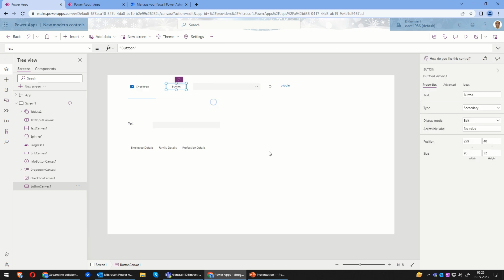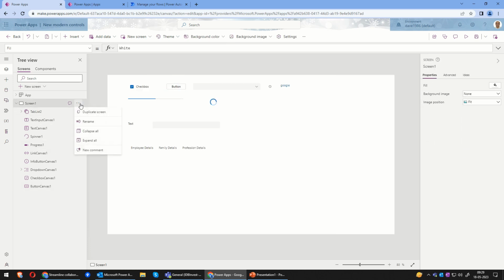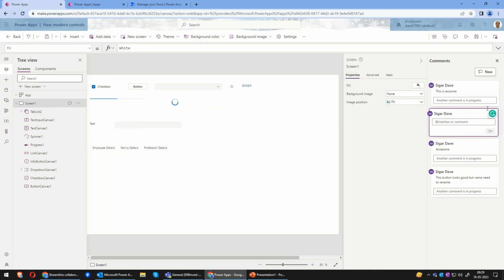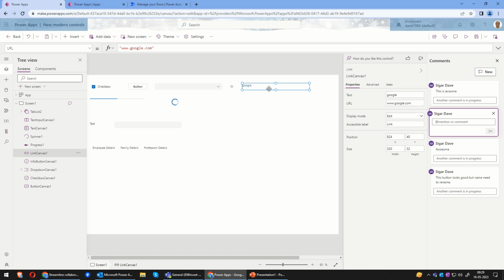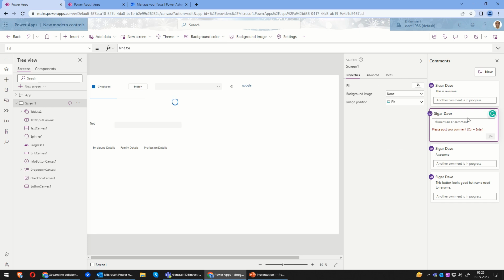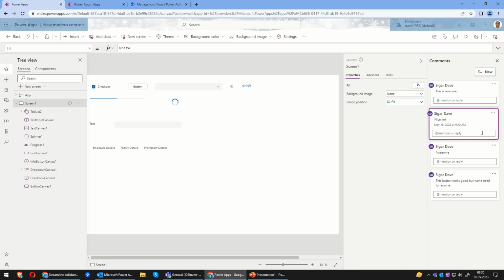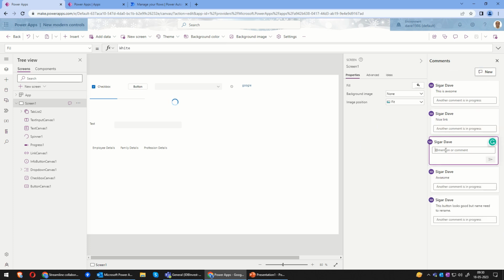We can add the comments to the screen itself, so the same process we have to follow. We need to select the screen, then we can add a new comment. It will also show up here in the same pane. We can go control by control. For example, this is a link control. I want to add a comment, I can select it from here, right? Nice link. So all the comments which are added into this app will be shown in here. I can click on this new comment button as well, and it will add a comment in here without selecting any of the controls.